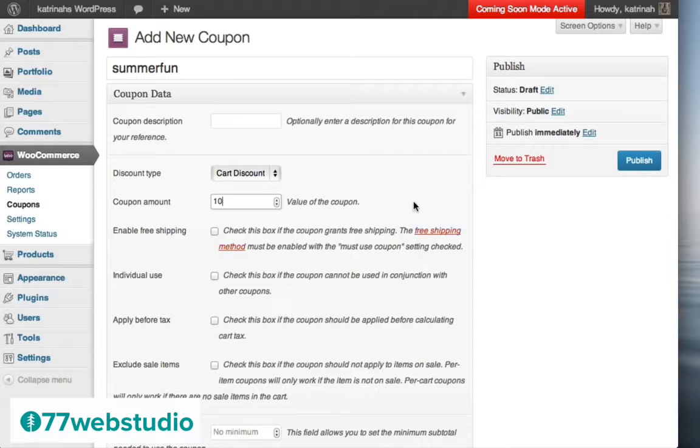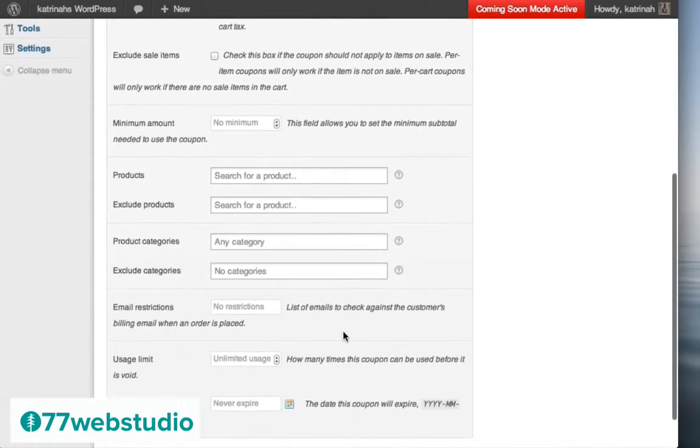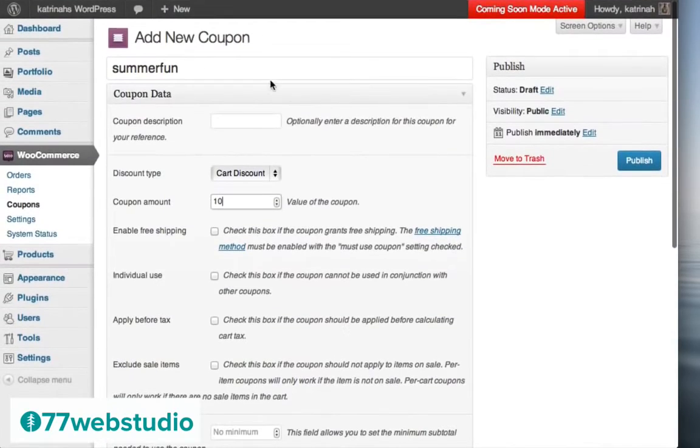So that will be the coupon amount, and then you can once again check out all these different items, whether you want to enable free shipping, individual use, if you want to apply this before the tax, if you want to exclude sale items. So here are all the different settings. You can read through them. I'm just going to create a simple across the cart $10 discount, and I'm going to click on Publish to publish this coupon.